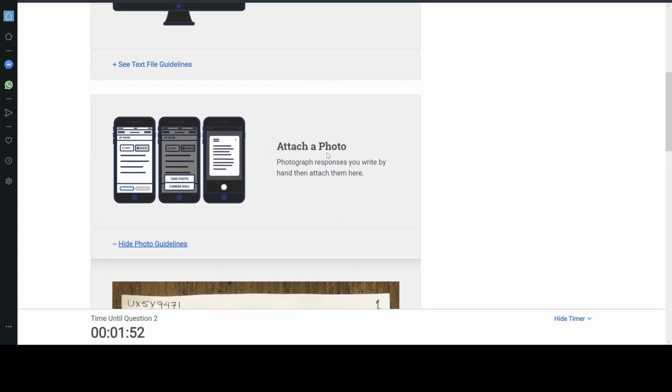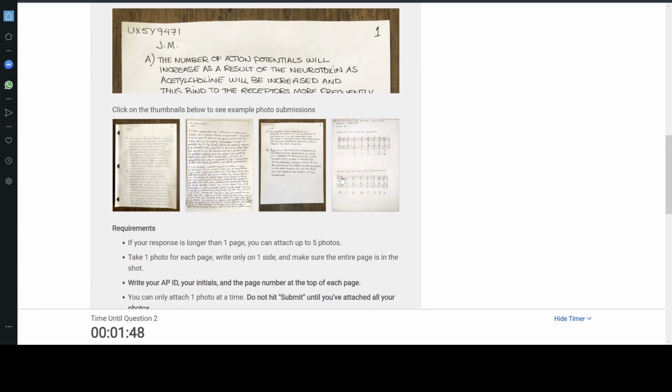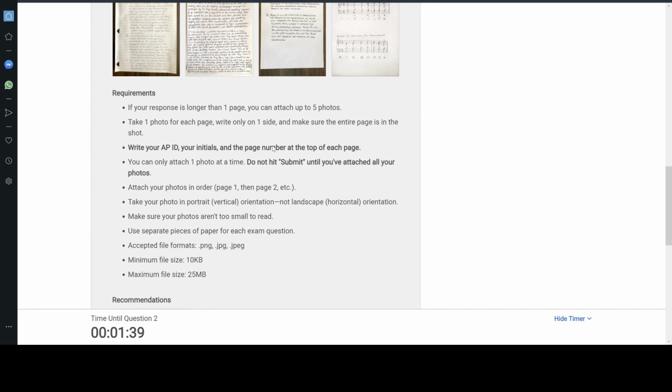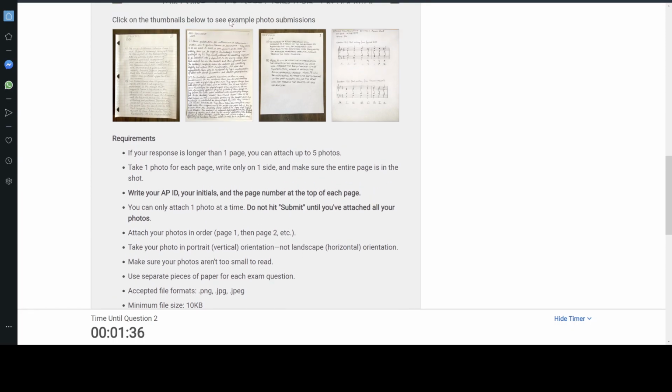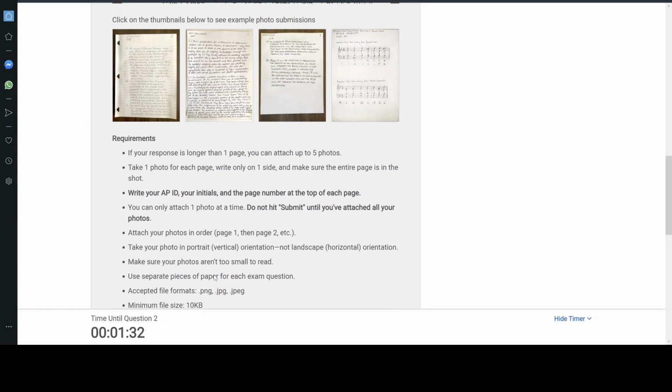This is going to take more steps, right? So you're going to have to download the photo, send it to your email, and you want to save the photo or attach the photo with your AP ID, your initials. You want to find a way to attach the photo that makes it as easy as possible to identify yourself. All right, so you don't want the photos too small. You want to make sure that you're in a vertical orientation, so hot dog style, not landscape, not hamburger style with your paper, right? You want to have it long ways with your response, everything visible and clear.